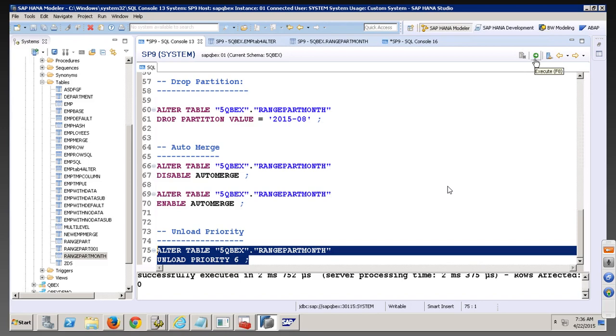So I can change this out by using alter.